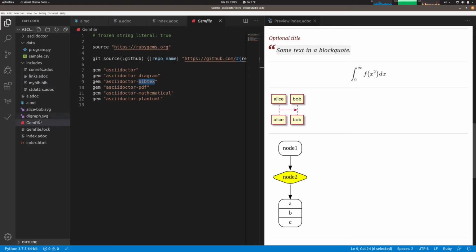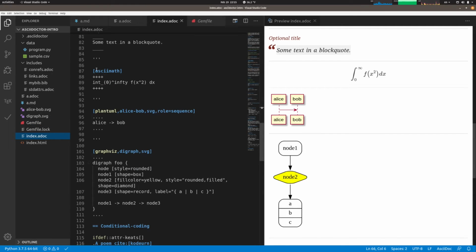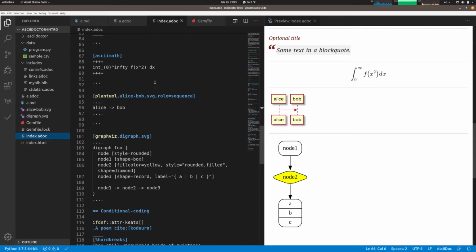Okay, so back to the index. So here's AsciiMath. It also supports LaTeX math, if you use that syntax instead. AsciiMath is a little bit easier. I don't know if it's as functional as LaTeX though. I think you could do a little bit more with LaTeX, but anyway.